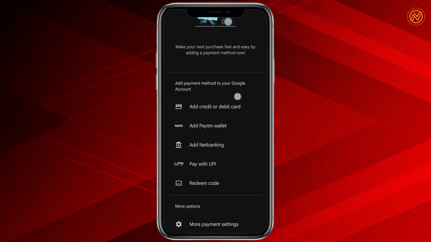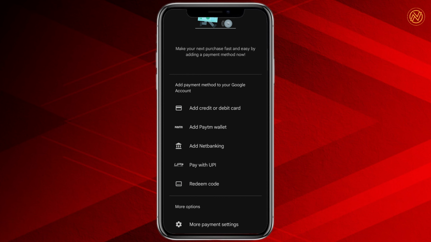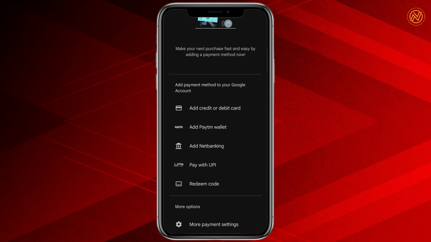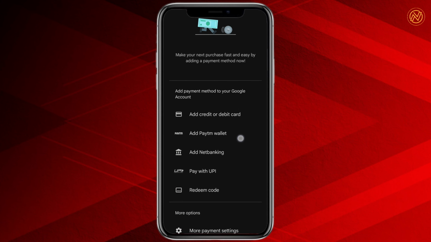So as you can see that I don't have any payment method attached to my Google Play Store as of now. So in order to change the payment method on your Play Store, you have to have a payment method attached to your Play Store first of all. And if you don't have that, you can go ahead and add your account through your credit or debit card or your Paytm wallet or net banking or UPI or any other method that you would like to select.